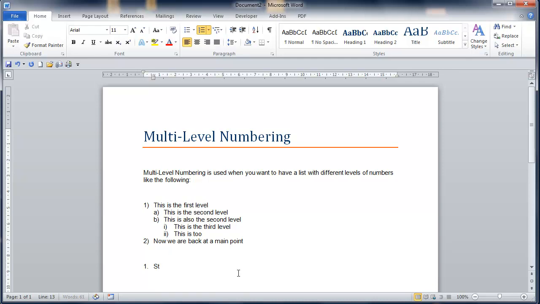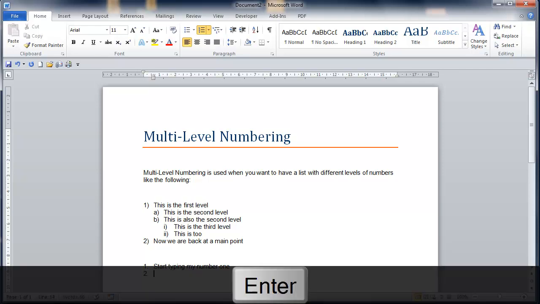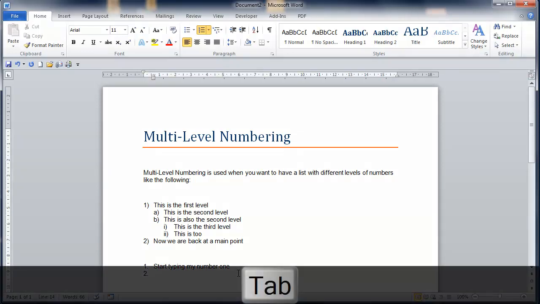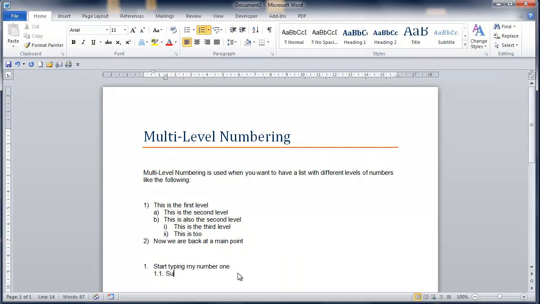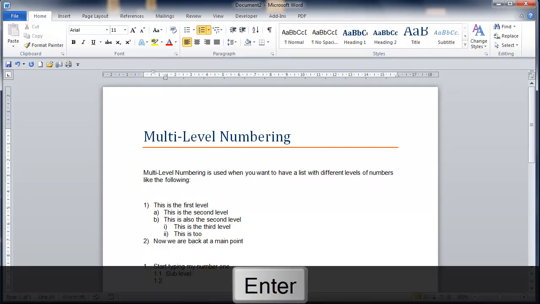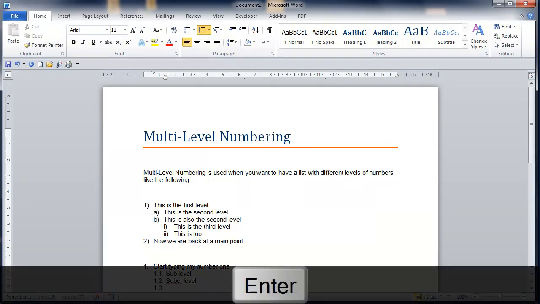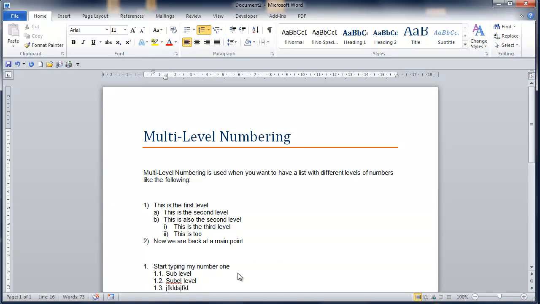So I'm going to start typing my number 1. And when I press enter, as I expect, I will get a number 2. But this actually needs to be 1.1, so I'll use the tab key to make it a sub or even a sub level. And each time I use the enter key, I stay at the level that I'm already at, as you can see.